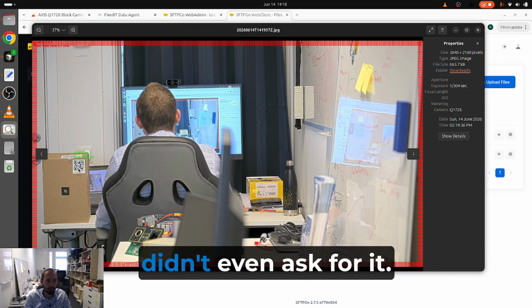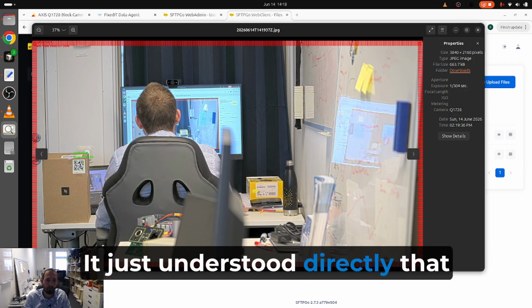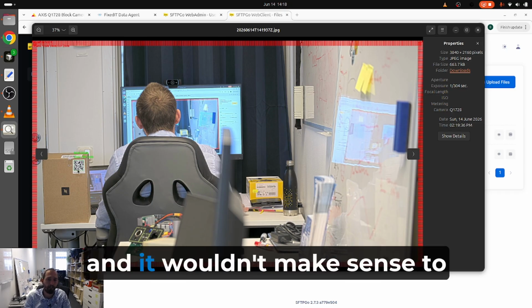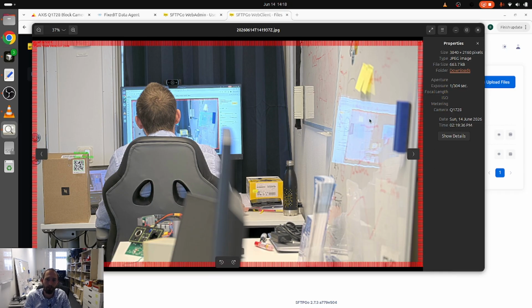And the cool thing is that we didn't even ask for it. It just understood directly that this QR code decoder will give us multiple detections every second, and it wouldn't make sense to upload every single image.